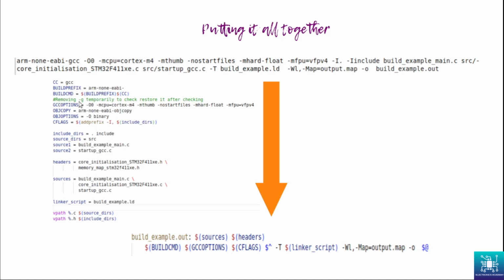Then you have, this was just for temporarily checking something. So here in this makefile, we have the -g option or the debug option removed, but you could have the gcc options -g put in here. GCC options is again -O0, the Cortex M4 as MCPU, -mthumb, -nostartfiles, -mfloat-abi=hard, and so on. So up to here, the GCC options have been put into this variable.